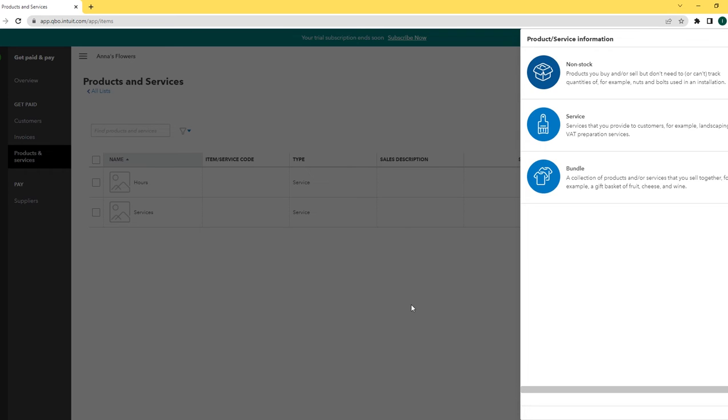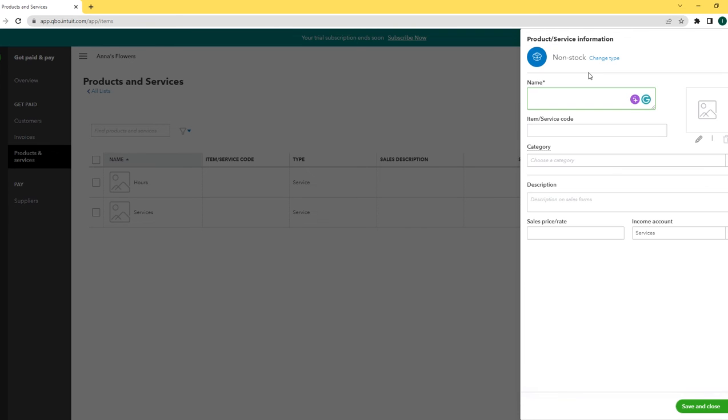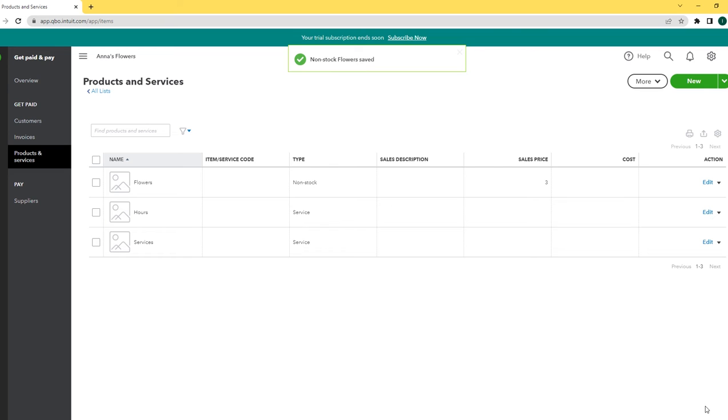So I would go to create non-stock one, first one. I will enter flowers here. I would enter the sales price, which is going to be £3 per unit, and I'm going to enter under income account sales. So this is very important, you pick the right income account. I wouldn't enter the rest of the details, but when you enter a lot of other products, then you can categorize them and give the description. Save and close. So you can see I've created a product here.